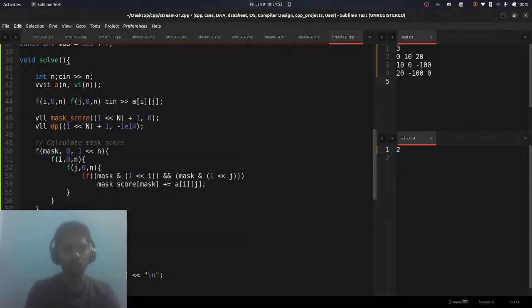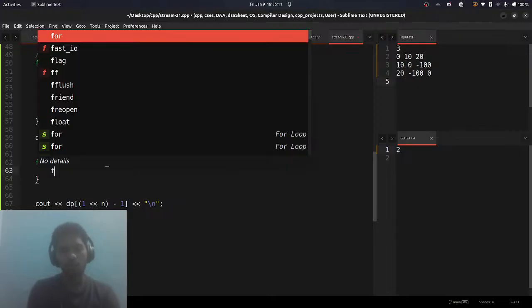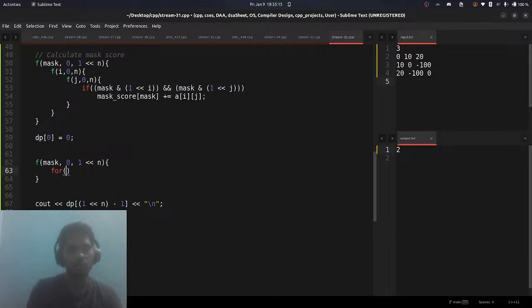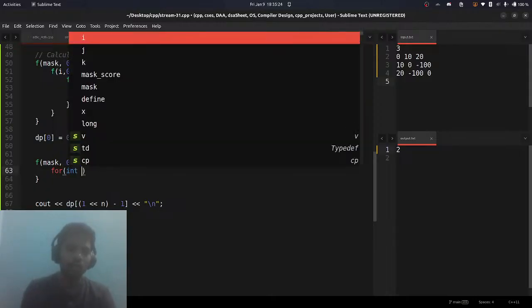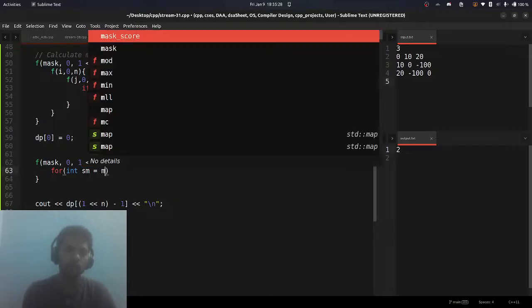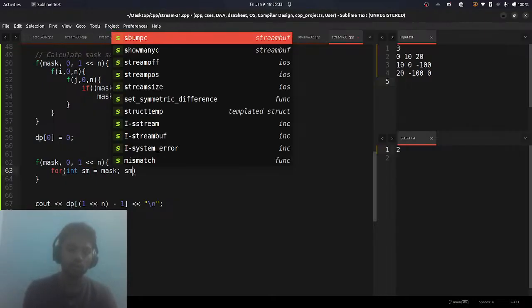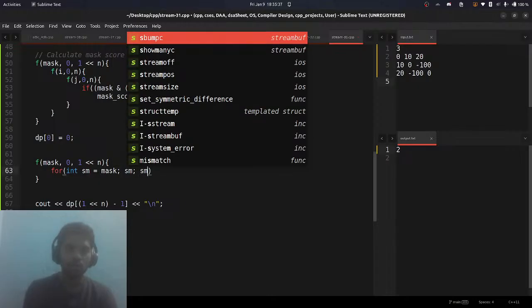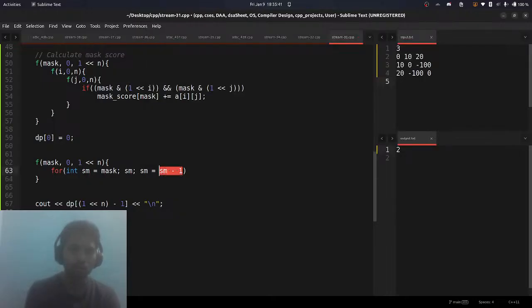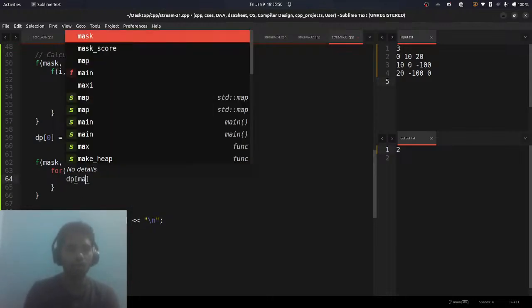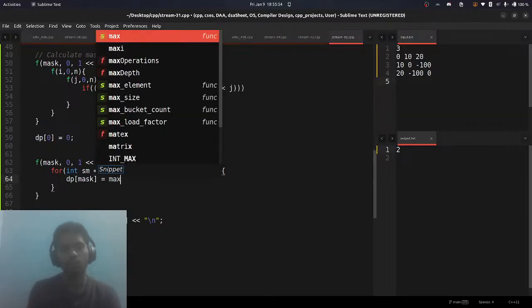Here we will go again from mask, from 0 all the way here, and inside we'll have a custom for loop where the submask will initially be mask only, and we will go till submask is not 0, and submask will become submask minus 1 and with mask. So this is the enumeration.